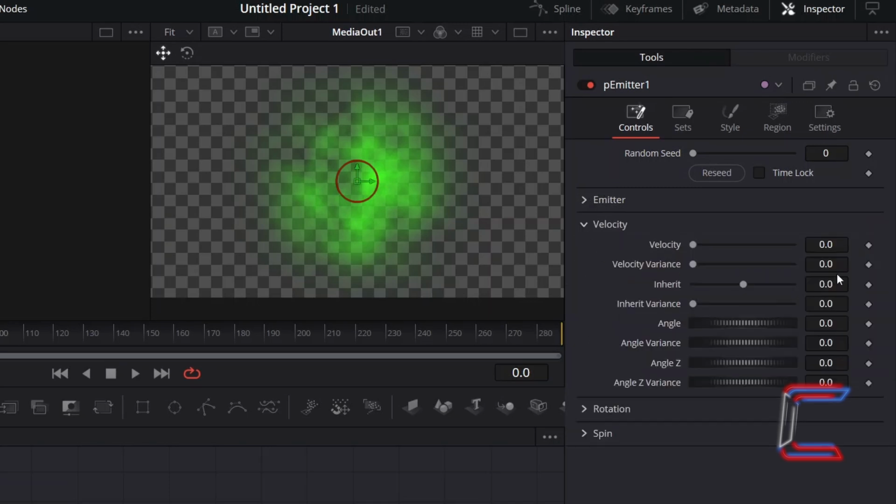To have particles rising up slowly, increment the value for velocity. Here I will change this to 0.02. To ensure that the particles rise upwards, I will change angle to 90. And to have the particle floating direction vary slightly, I will increment angle variance to 25.